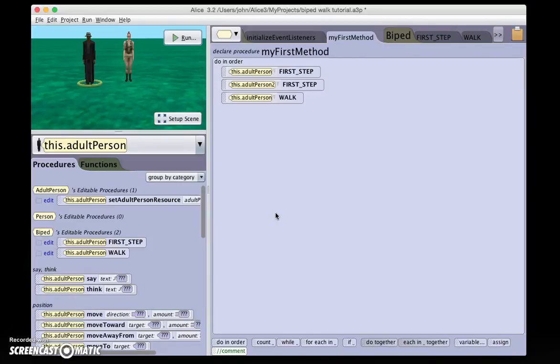Now, a problem with our walk procedure, well, there's two problems. One, it's just the motion of walking. The characters aren't actually moving. We can solve that later. But let's just get the motion right first. If I duplicate, using Option, click, and drag, this walk procedure, note what happens.